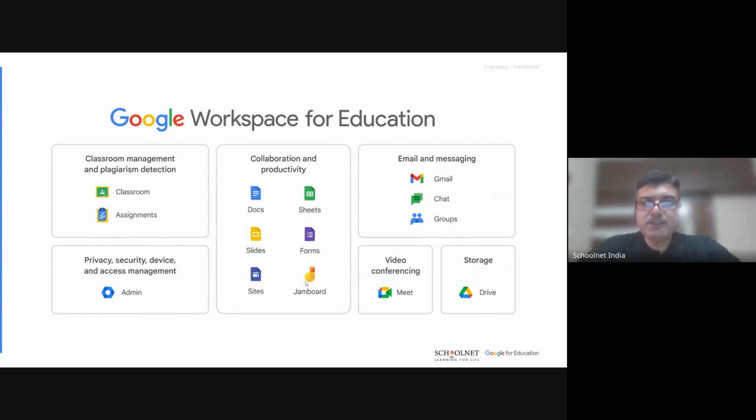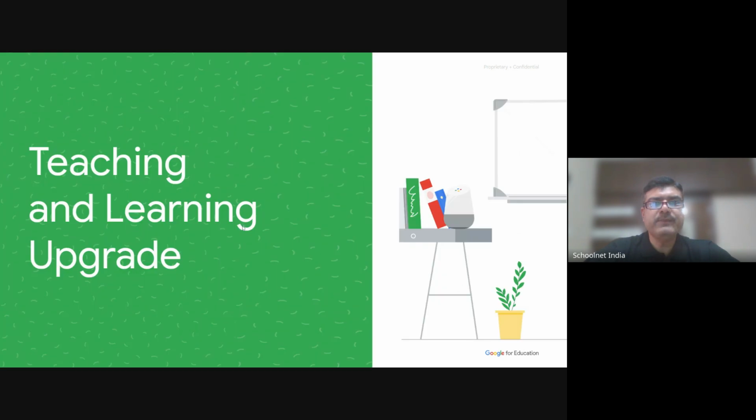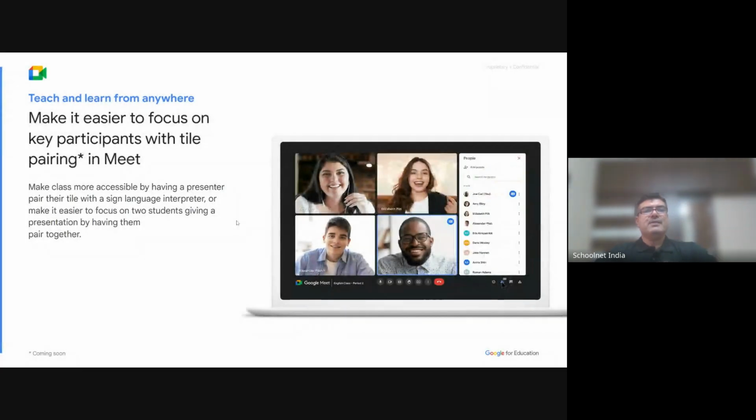Sites, Jamboard. Jamboard, I said, is already replaced by FigJam. Email and messaging, video conferencing, and storage. For storage, we discussed yesterday that as a university, as a domain, we shall be getting 100 TB of storage, and every user will be given from the shared pool. So this is what we discussed on day 1.